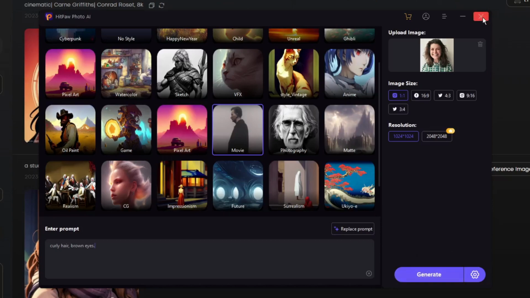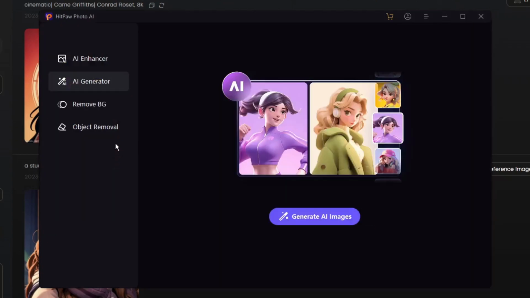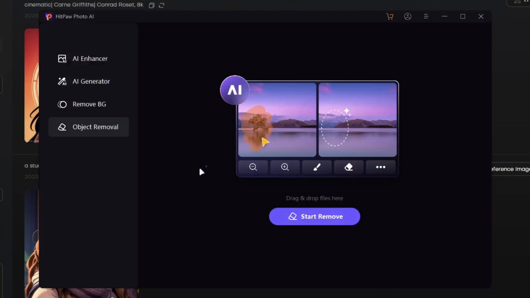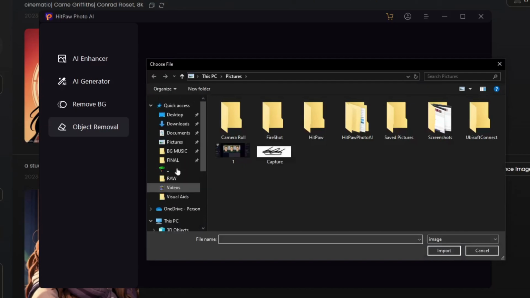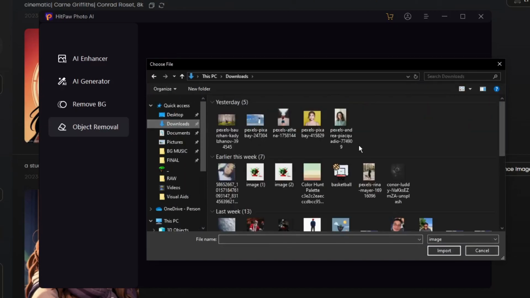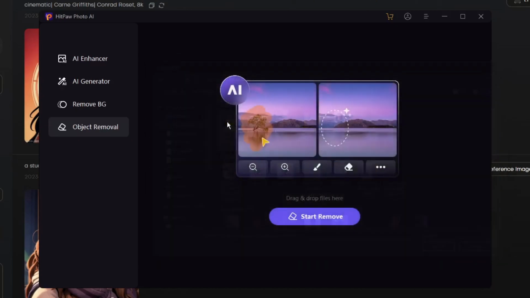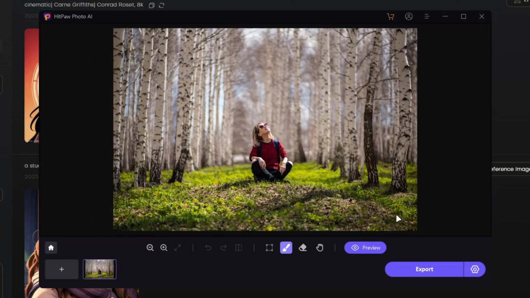Now, I'm going to go back regarding the features, with the last one, object removal. So I'm going to start to remove something here. Click on that one. Now it will let you choose a specific photo to remove from. For example, this one right here. And basically, it will look like this. So this is going to be your sample photo to work with.